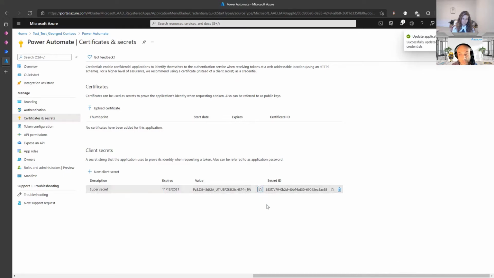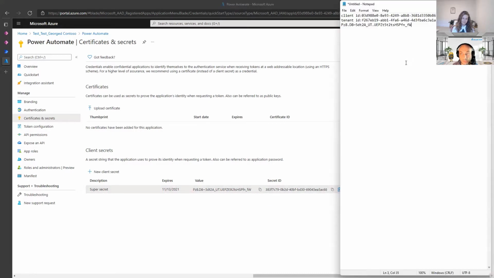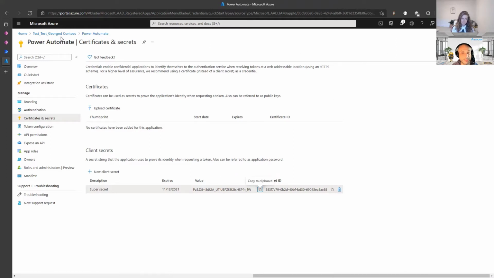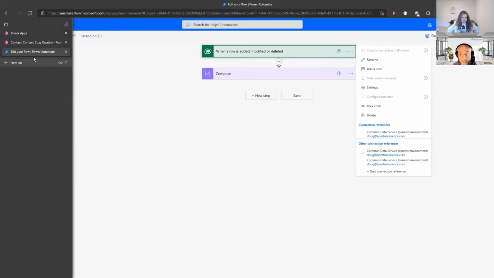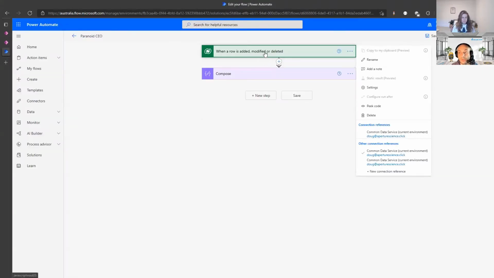This is the moment when you need to copy it, because once you navigate off that screen, you will never see this value again. So we'll put it here just for the time being. So we've got this identity called Power Automate. Okay, we don't need the screen anymore. We can close that. Now let's go and create an application user.